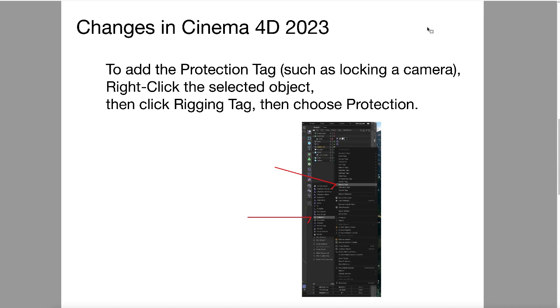Another thing, in this series of videos I show you how to lock down a camera so you don't accidentally move it, and that's by putting in a protection tag. They changed this a little bit. To get to the protection tag, you'll right-click on the object, hover over Rigging Tag, and then choose Protection. And again, in a minute here, I'll show you how to do that.